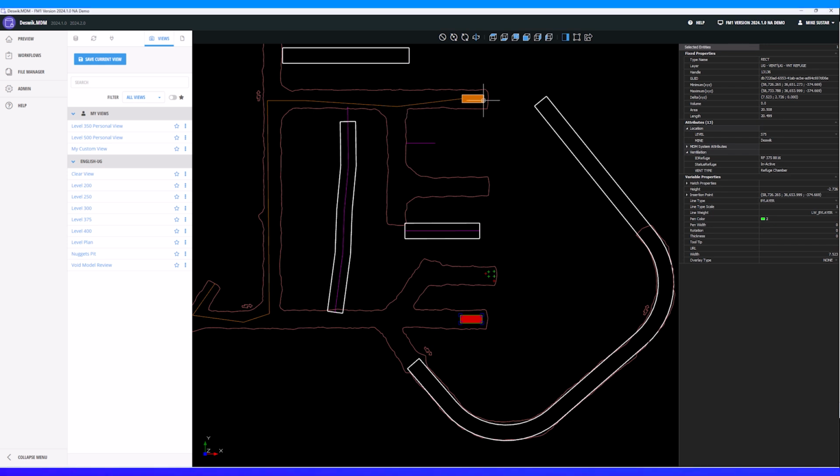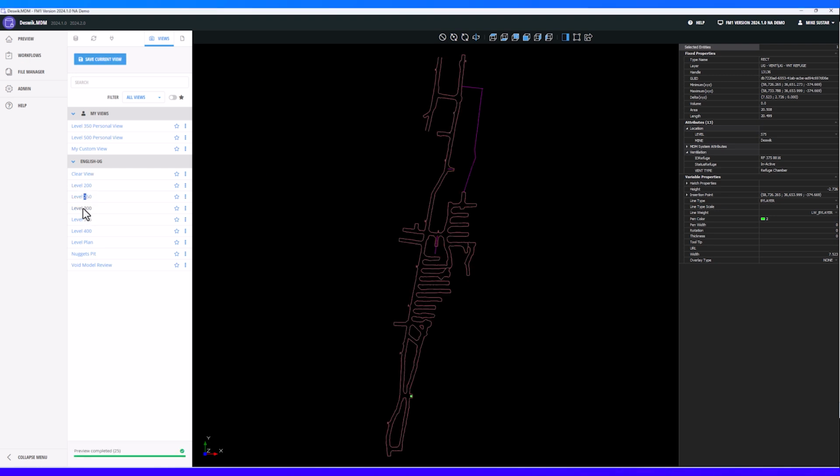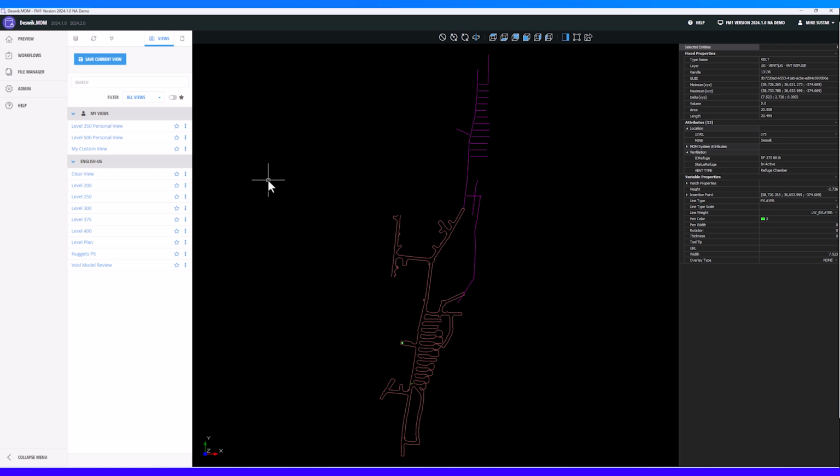Now this is a great way if I just switch to a different level: level 200, level 250, level 300. Again, this is that dynamic plot plan, and the cool thing about this is as long as team members are keeping this data sustained and updated using the MDM workflows at all times, this is going to be the latest information living within the MDM database.